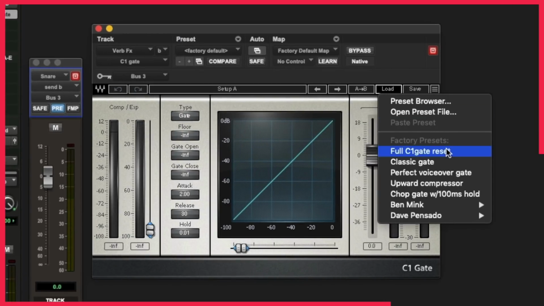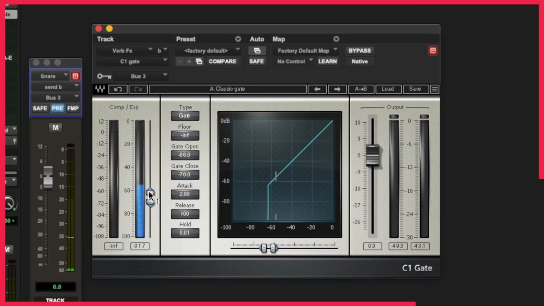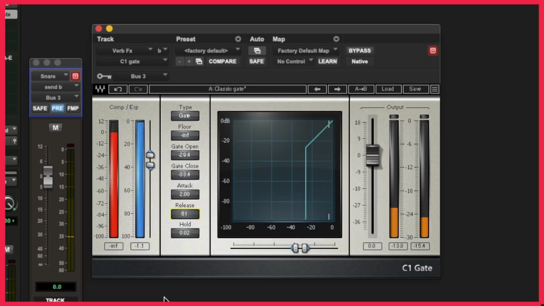In the gate, load a classic style gate preset, and raise the threshold to get the effect working. For abrupt cutoffs, you'll need short release times. To get a nice gated reverb length, you'll need to play around with the hold control.